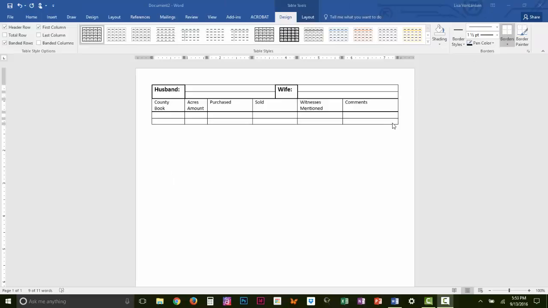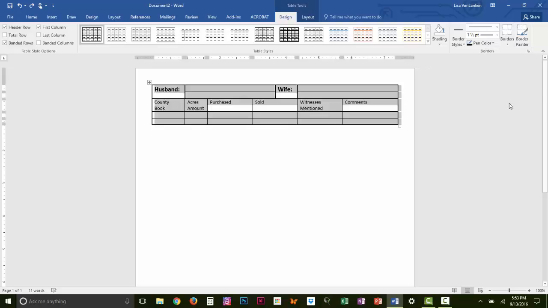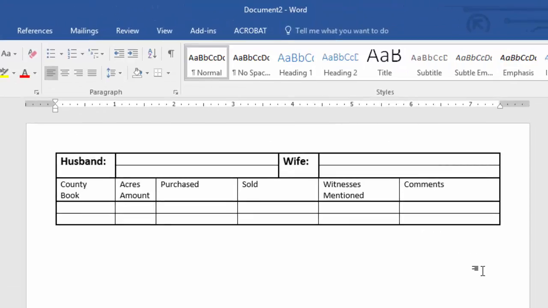And then I want to come down here and click in this last cell and then highlight the entire table, and I want to put an outside border around that whole thing. Now I think that looks very nice, and it sets off the person information at the very top from the deed information that we're going to be putting down at the bottom.